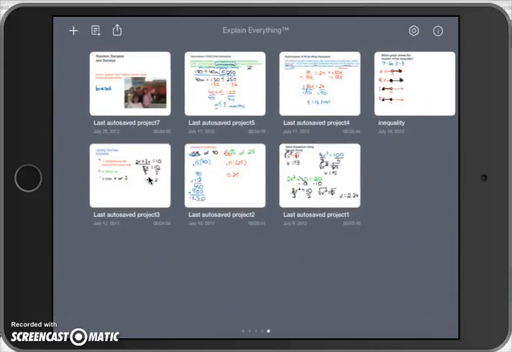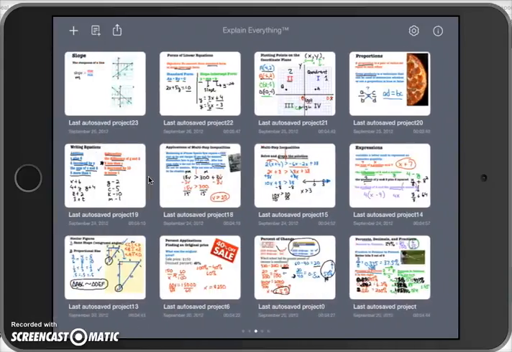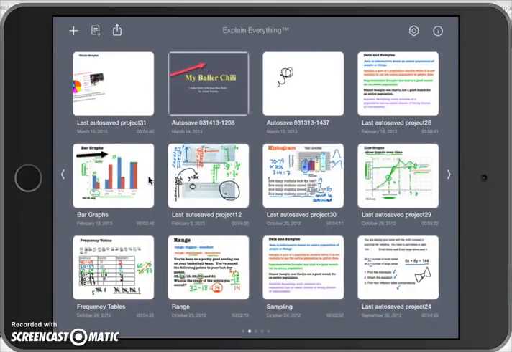But these are all the projects that are saved on my Explain Everything app on my iPad. And some are videos and some are just scratching around, or some are just helping my daughters, and we just have the slides of some things that we were working on.